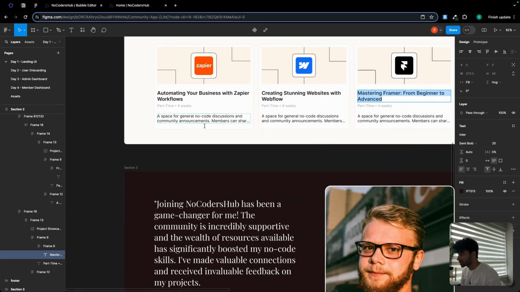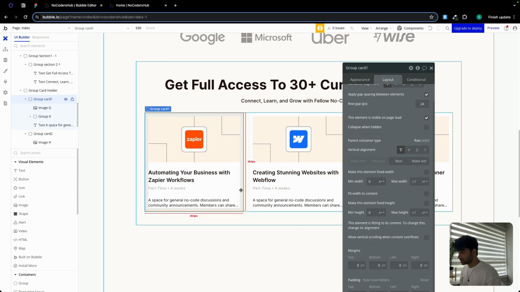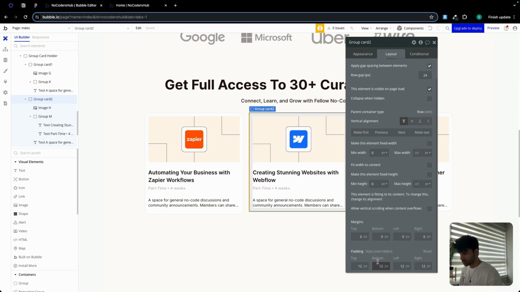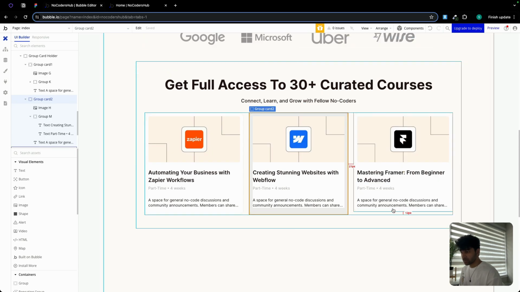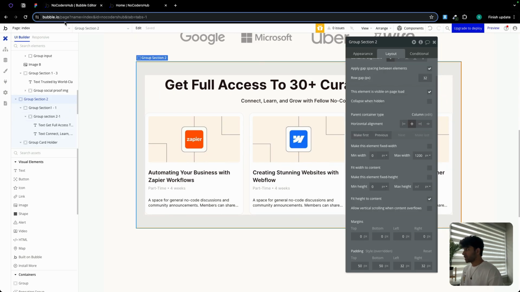I noticed one thing actually. At the bottom, I had added a padding of 24 instead of 12. So let's select this group card, and on the bottom, let's make it 24. Same goes with this. Same goes with our third card as well. Alright. We're done with our section 2.